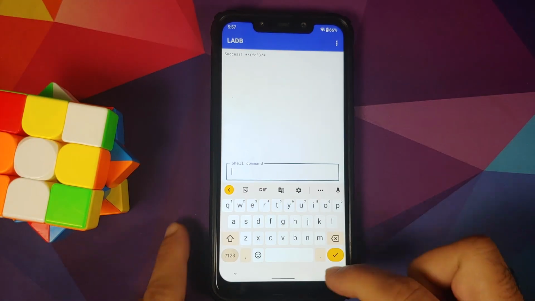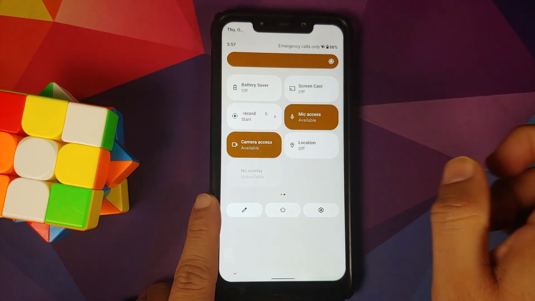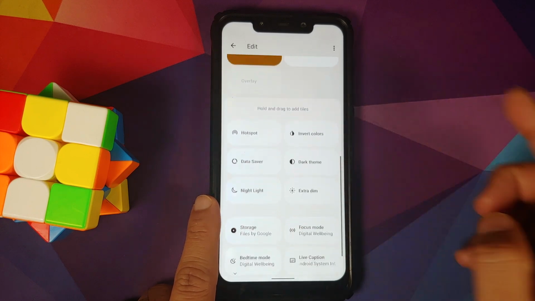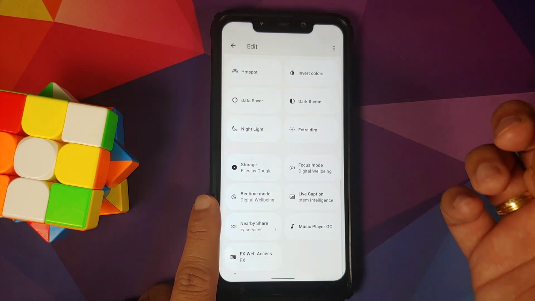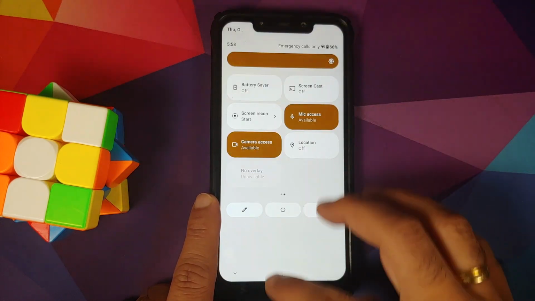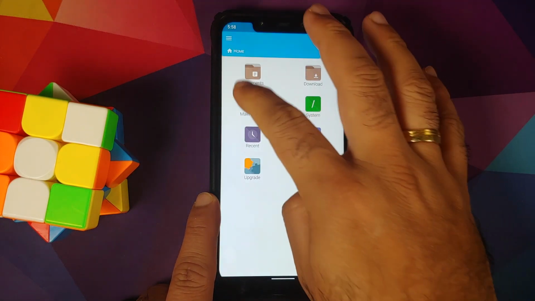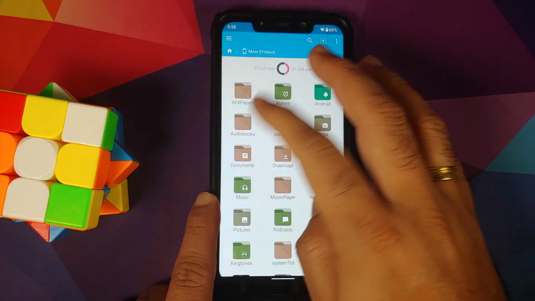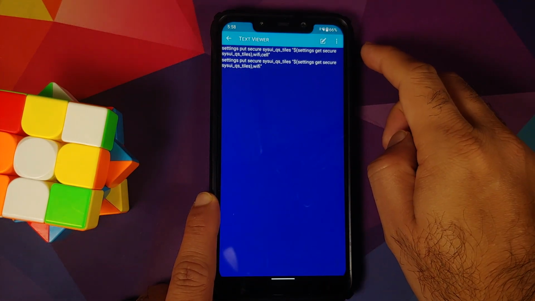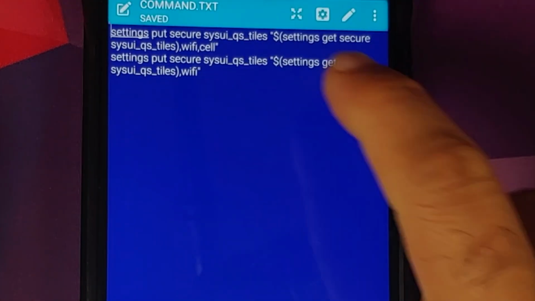So finally it is time to execute the command, but before that let me show you my quick settings panel. Again, I do not have any of those tiles. Even if I go into the edit option, I do not have the tile to turn off Wi-Fi and mobile data independently. So the commands again, file is linked in the description. Go into main storage, go into download, and here is the file. And once I open this, these are the commands. I can tap on the edit icon over here to open it in edit mode.